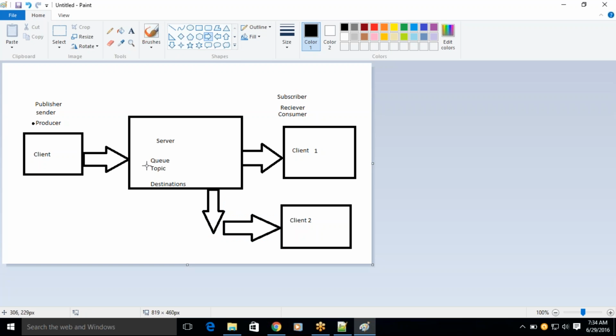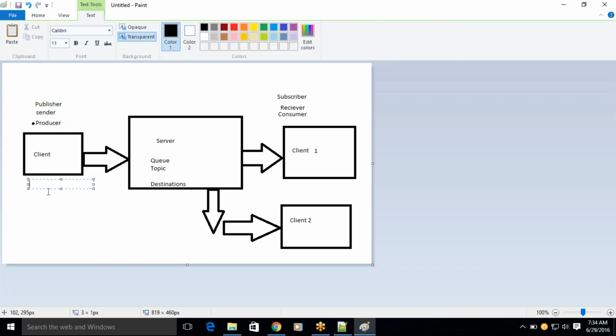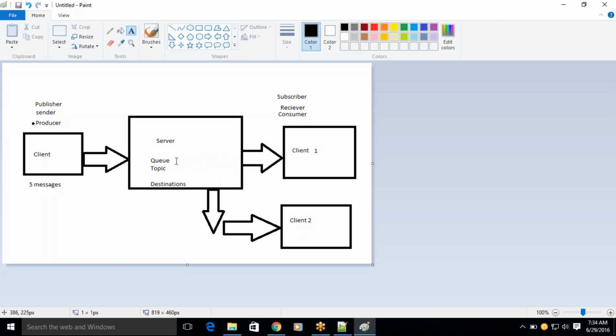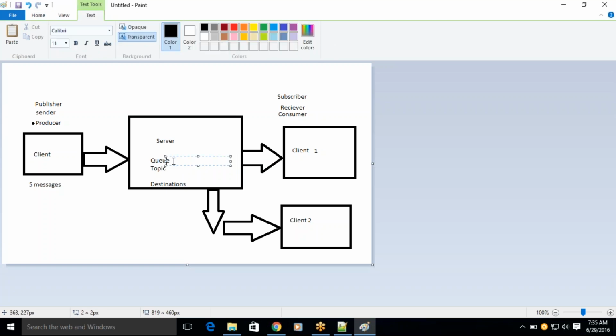Let me explain the queue and topic. What is the exact difference between the queue and topic? Queue and topic are both for different purposes. Let's say the client sends 5 messages, and those 5 messages will be stored inside a queue.